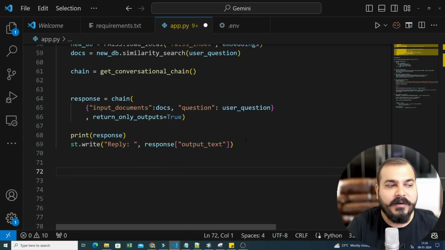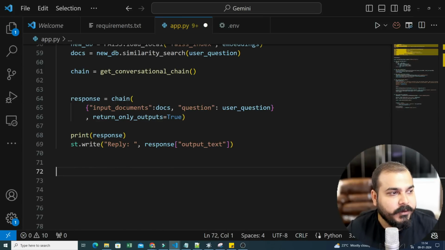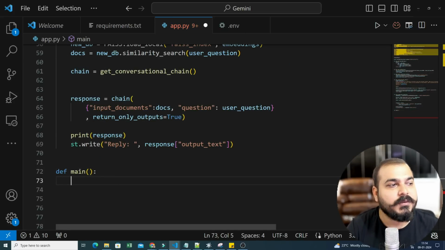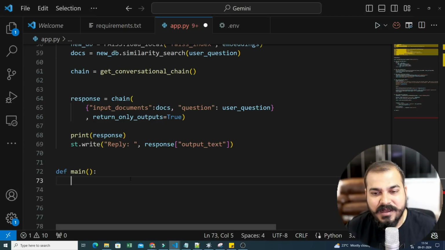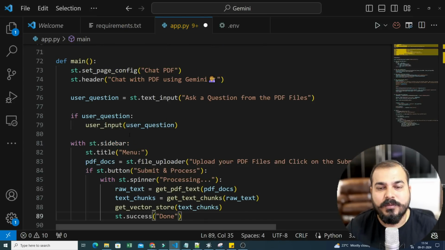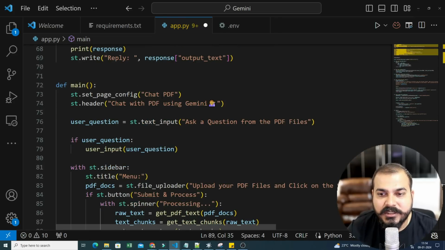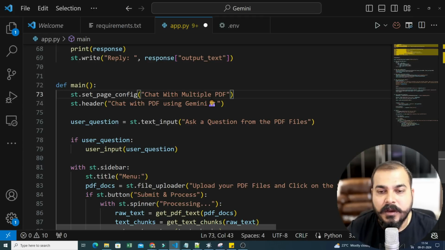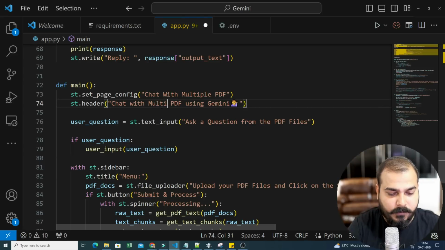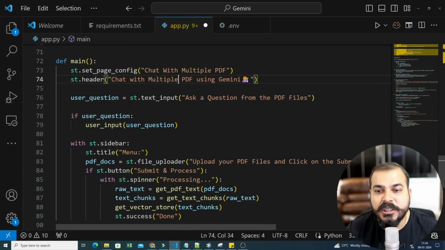Now, quickly, we will create our Streamlit app. Let me create my definition as main function, because this will have my Streamlit app. Again, I've used ChatGPT to develop the front end. So here, chat with multiple PDF. Let's write multiple PDF. Then st.header, chat with multiple PDF again, using Gemini. User question is st.text_input, ask a question from the PDF file.